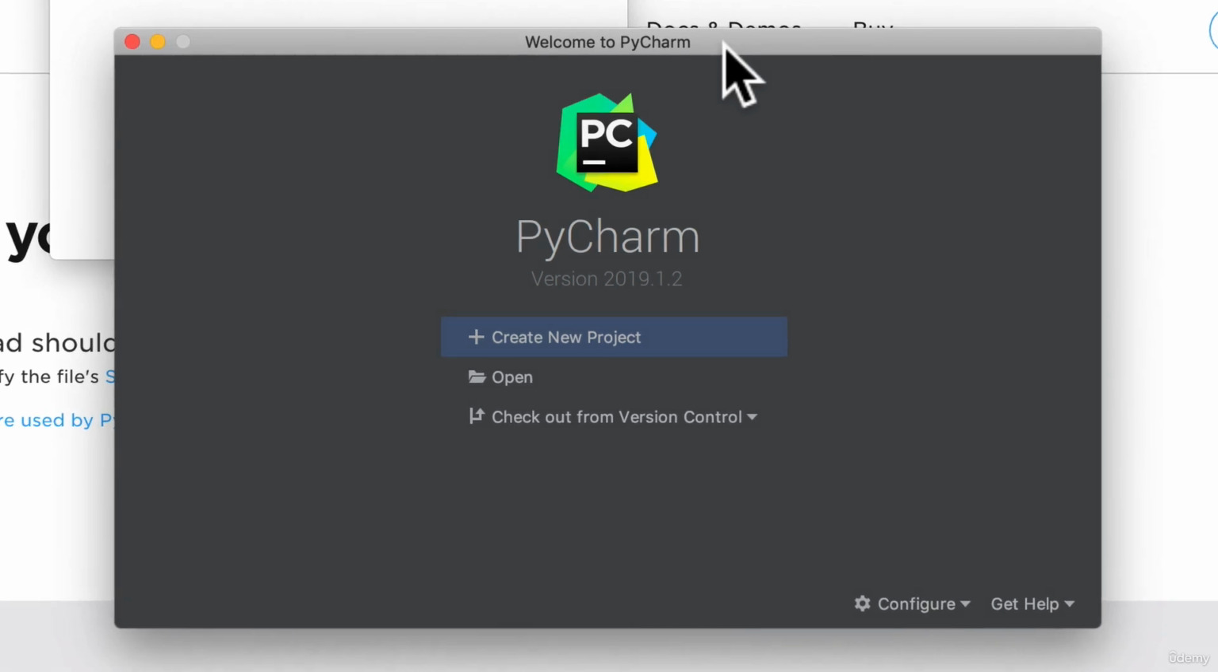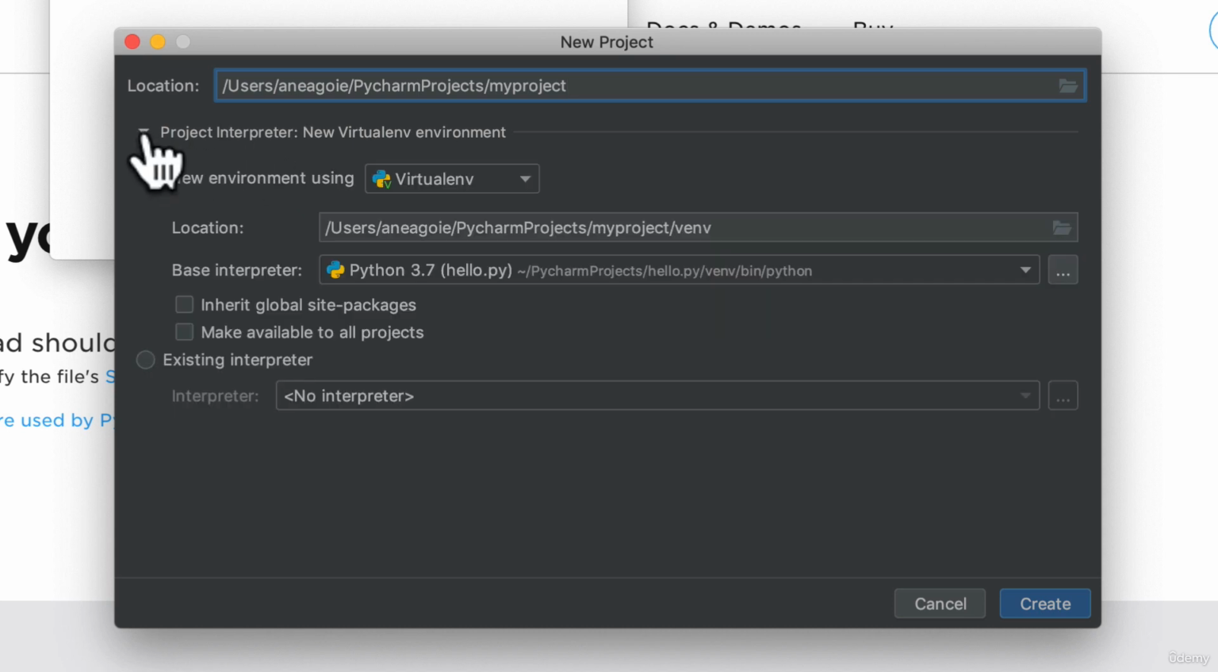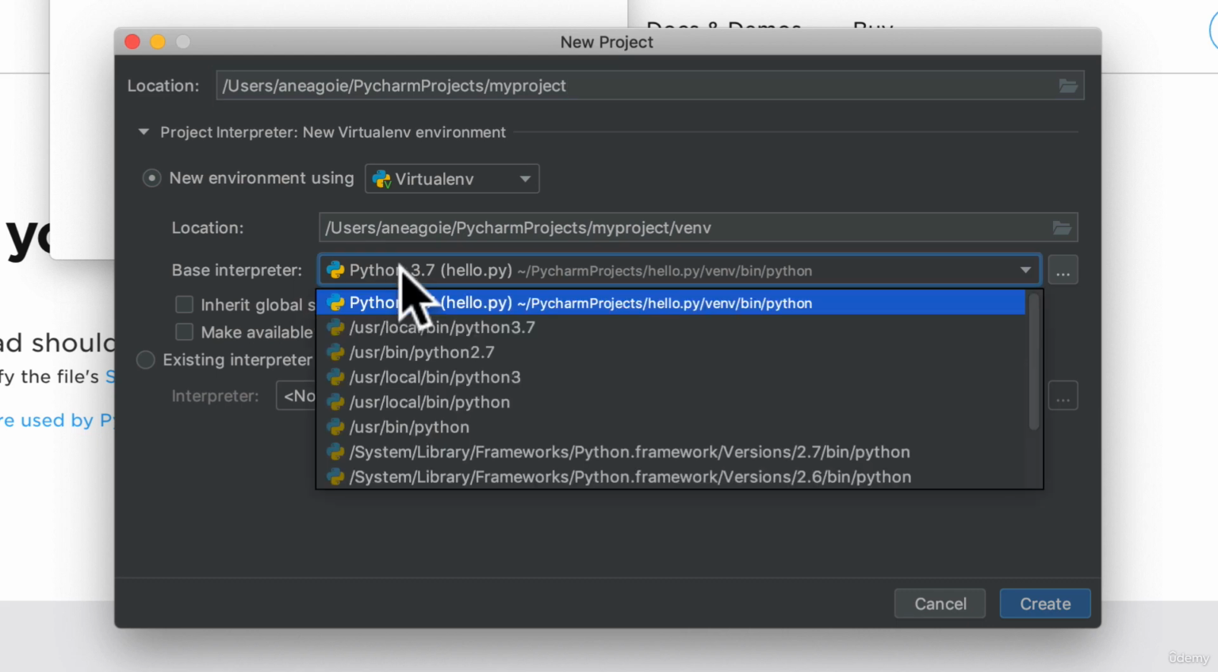So in PyCharm now, we can create a new project. Now in here, it asks us where we want to create our project. In my case, we can just leave it over here. We'll call it my project. And before we click create, make sure that you click on this project interpreter and double check that our base interpreter is using Python 3.